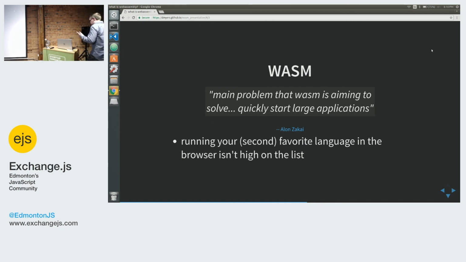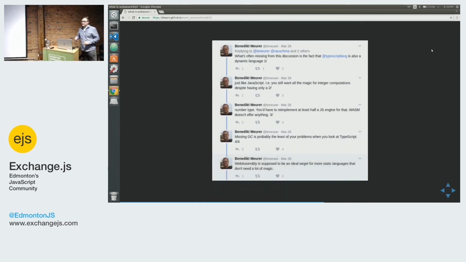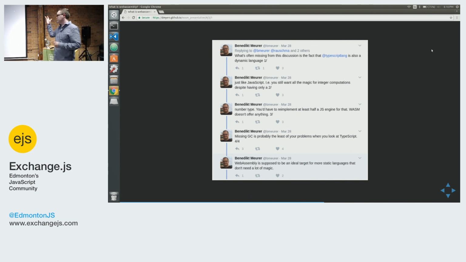Someday it might, but even Benedict Mueller, who's the head of V8, had an interesting conversation where some people were talking about compiling TypeScript to WebAssembly. You can fill in the details, but I think the most important parts to look at are number 3, the number type. If you're missing that in WASM, you have to build up the whole thing, because lots of these languages rely on their interpreters and their internal structure.